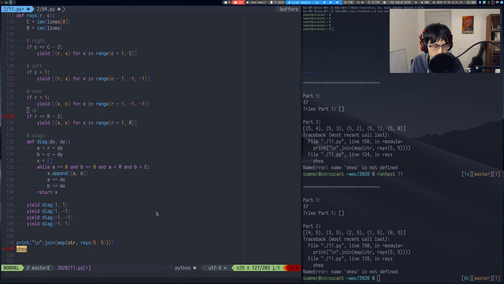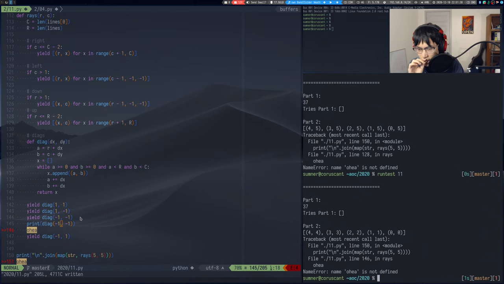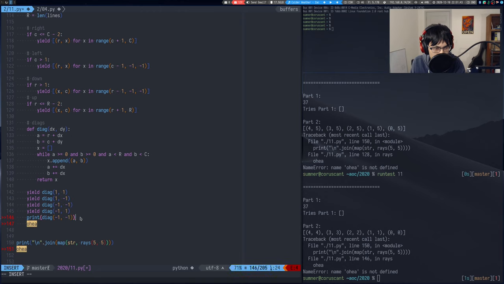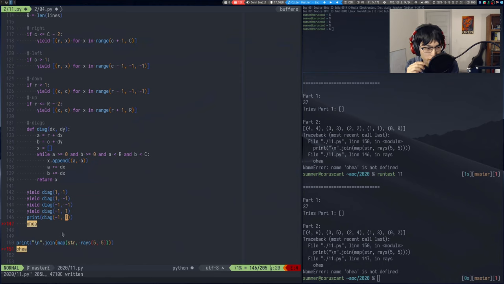That seems fine. So the suggestion in chat is look at this one, which does seem kind of sus. Like that one. No, that one's right. That one looks totally fine. I do think it is a diagonal one. So 4, 6. What the heck is going on here? So diag negative one should go up and to the right. So 5, 5 to 4, 6.